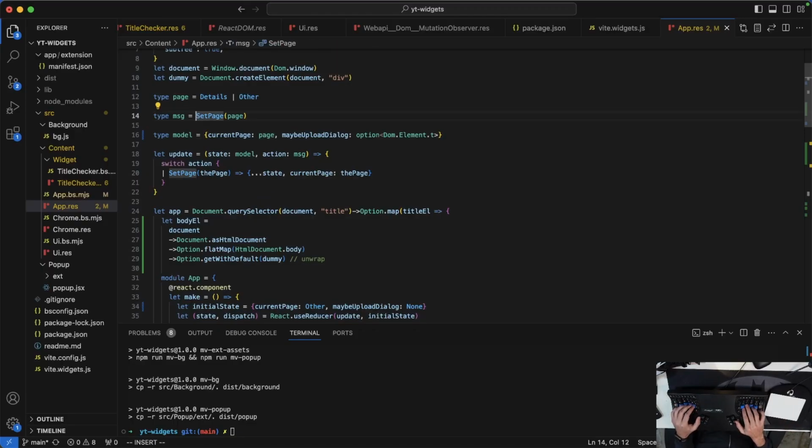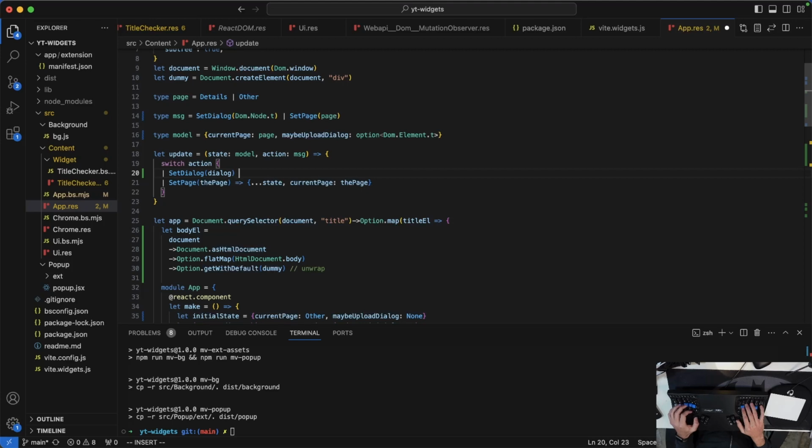We'll add a message and handle it in update. So when we add a dialog, we will set it on our model.